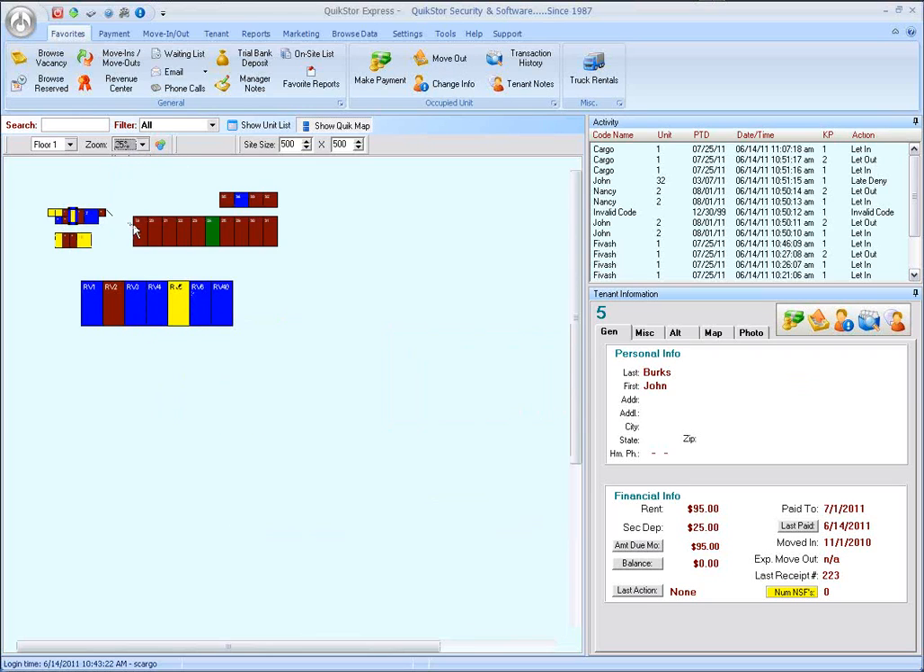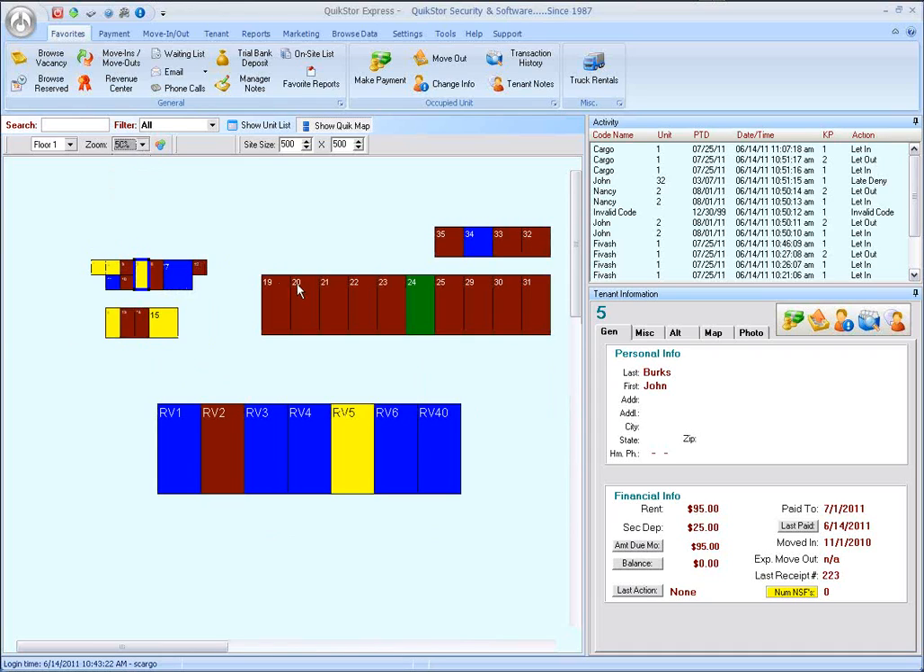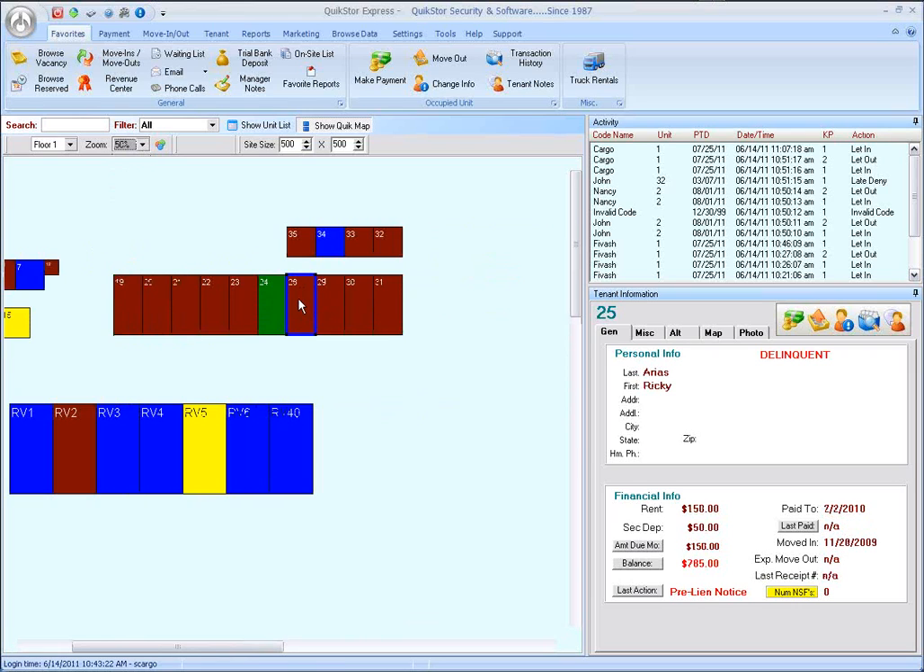One of the things that a lot of people like about having a map like this is that it gives you a graphical representation of your facility. Now you can zoom in and out to see a better view of the property. Please keep in mind this is just a couple units that I threw together here, nothing special about these.